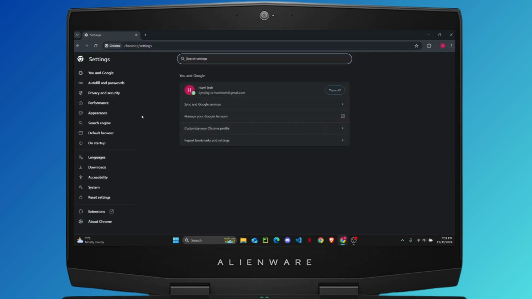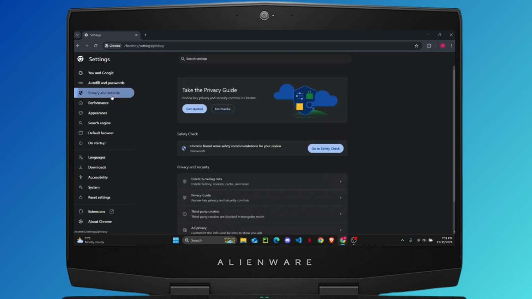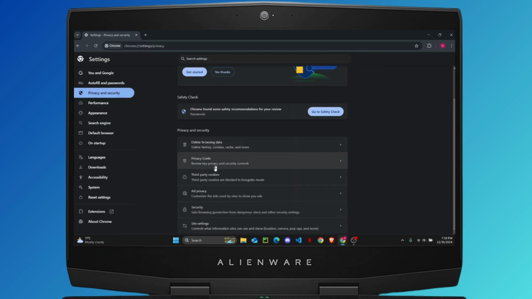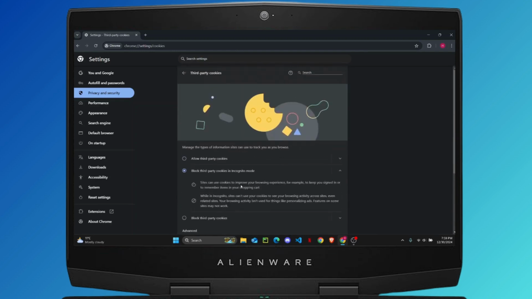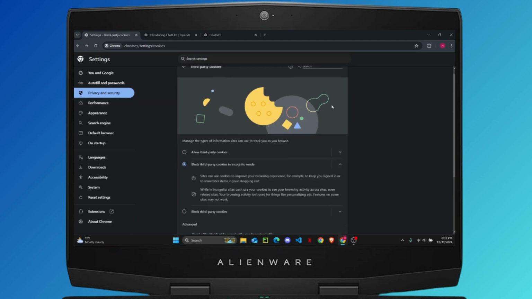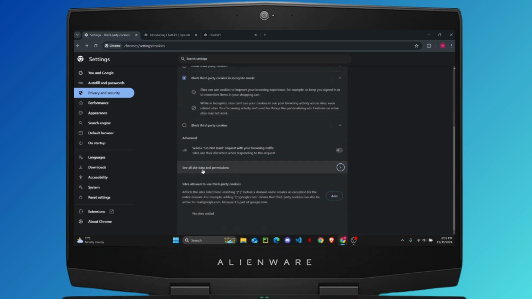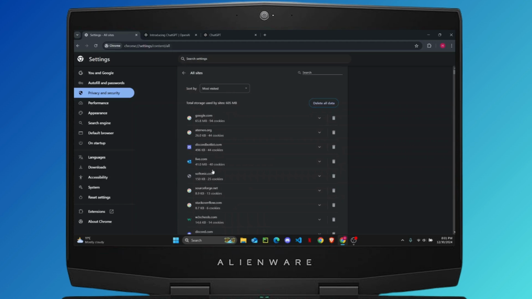Once you open up your settings menu, you need to go to privacy and security on the left side of your screen. And once you have done that, you need to clear third-party cookies. Go ahead and click on this option. Now from here, you need to select the third-party cookies from your website. Now from these settings, you want to click on see all sites data and permissions.